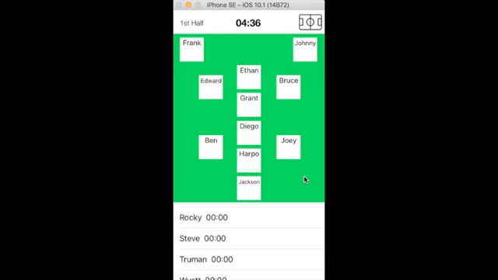During the game, you can double tap the green area representing the field and it will show accumulated time per player. I double tap it and the time shows up. I double tap this again, time disappears. But it's always keeping track.